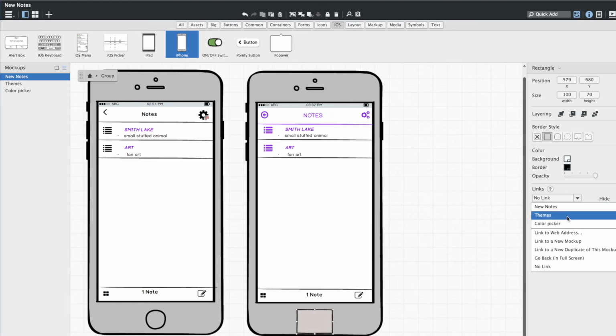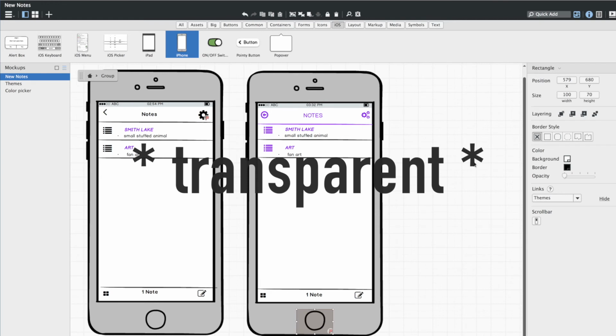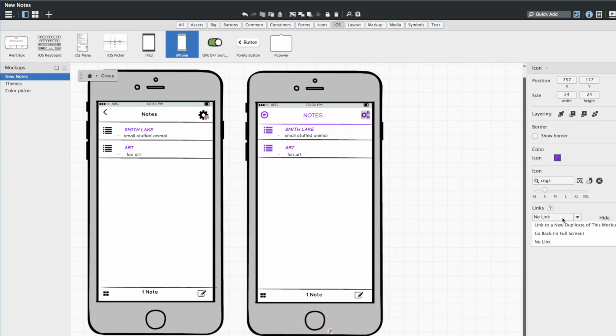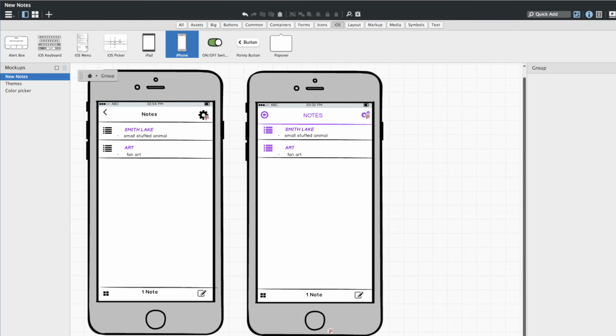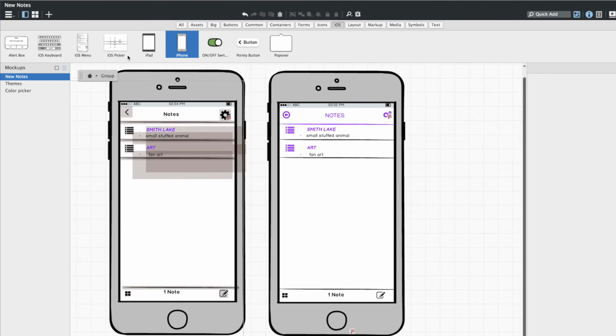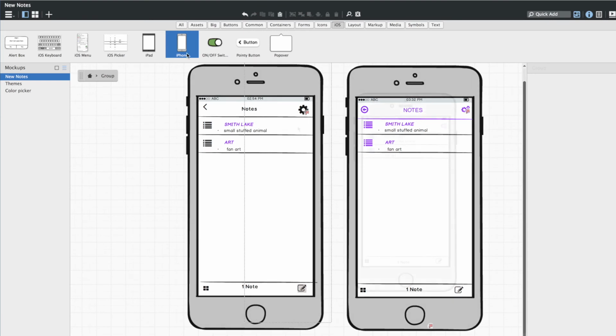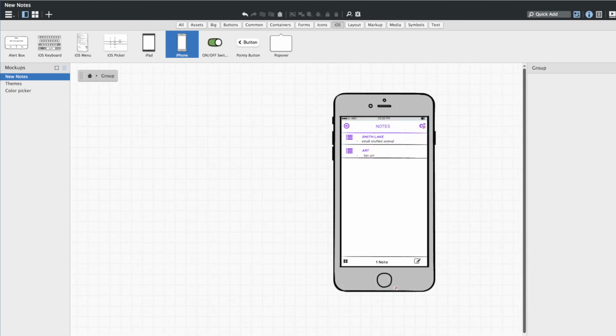So we will, for example, say that that button will go to themes, make it opaque without a border. Okay, and then now we need to add that. We're going to link this gear to themes. Okay, and now what I'll do just for this example is I'm going to delete this. All right, so for now we'll go ahead and preview this.